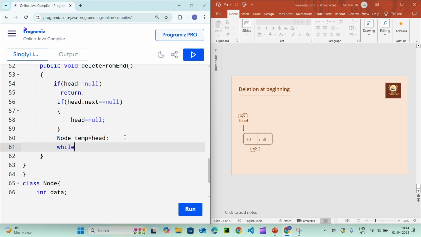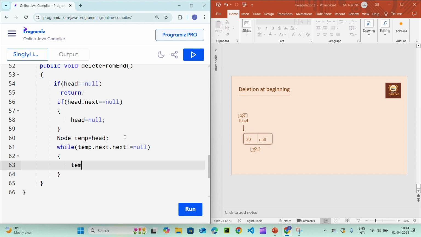And same as before, we need to navigate: while temp dot next dot next not equal to null. As I said in the implementation part, I hope you understand why it comes, and I will explain it one more time. And temp equals temp dot next, or else we can do temp dot next equal to null.